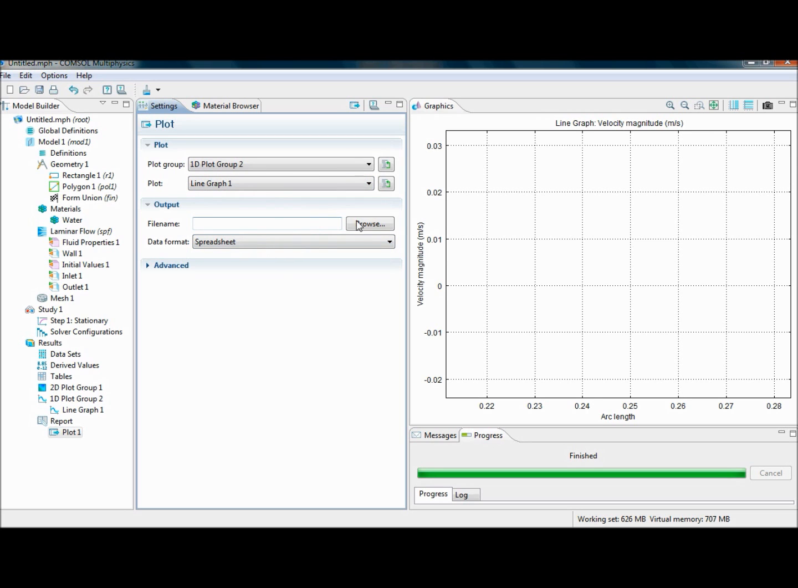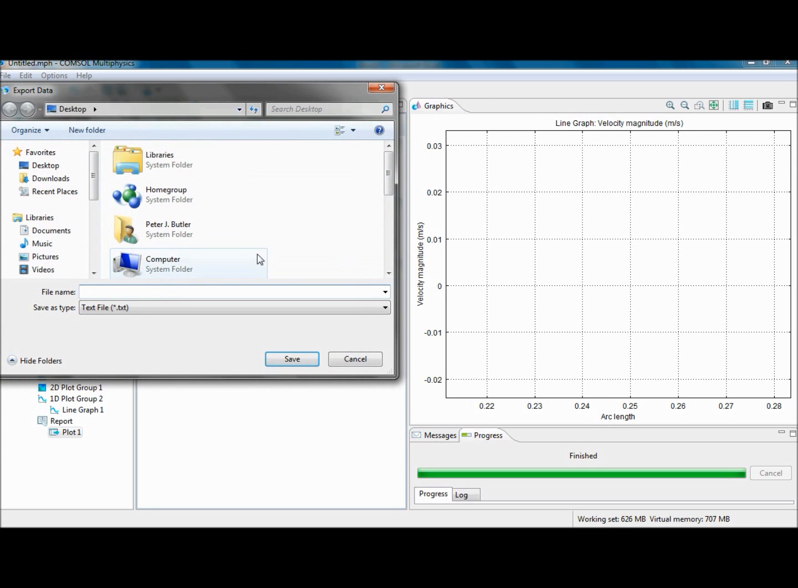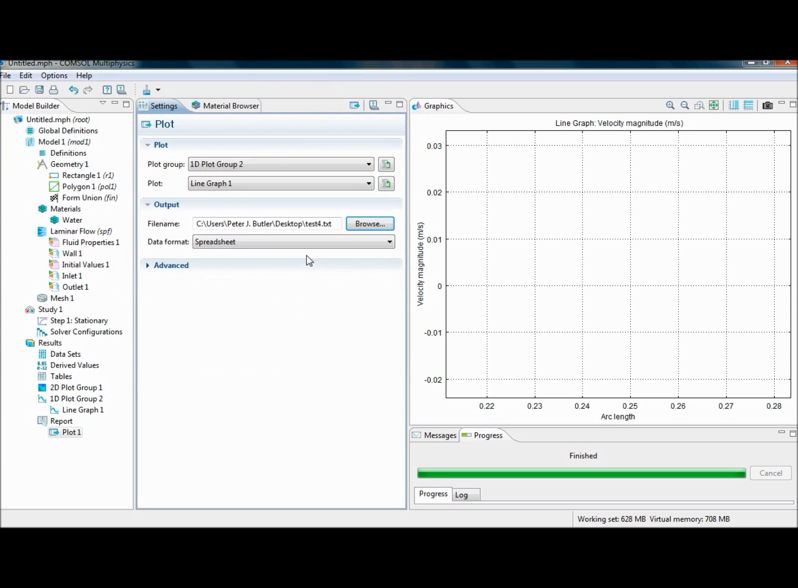So what I'm going to do is save this as a spreadsheet or text file. I'm going to call this test4. I have a few other ones that I've worked on. I'm going to save this, and then I can click on here to export it. Some of the other formats are shown here, but spreadsheet is what we want. Okay, so I've exported that. So that's on my desktop.